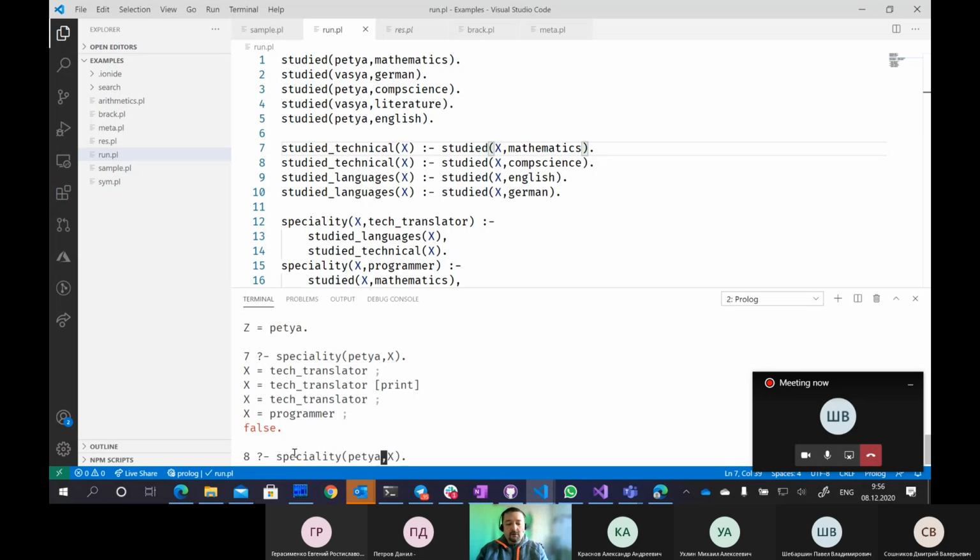I can also say, okay, I want to know who can be a technical translator. It would give me X equals Petya. So you see, once I provided the program, the rules and facts, I can query it in a different way. I can even query specialty X Y, and it would give me all possible pairs, like who can be what.